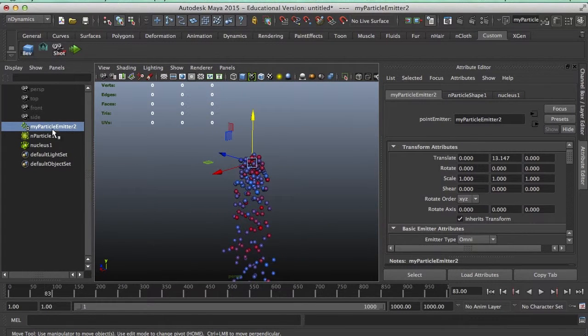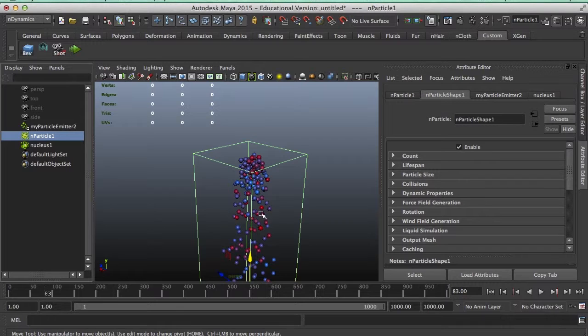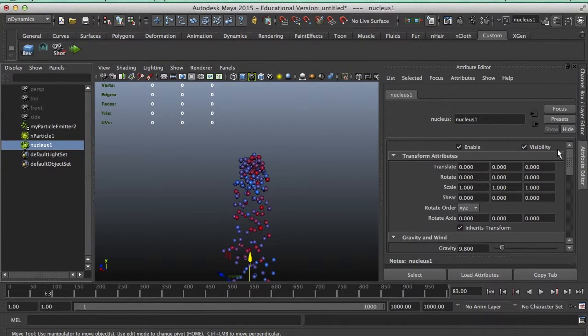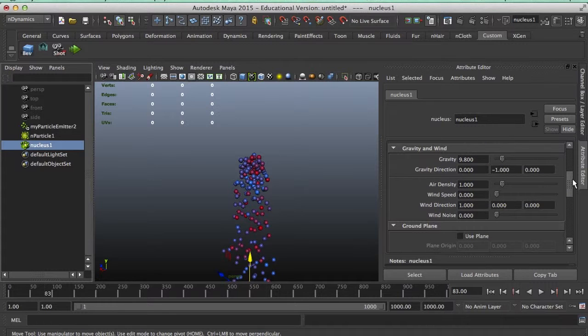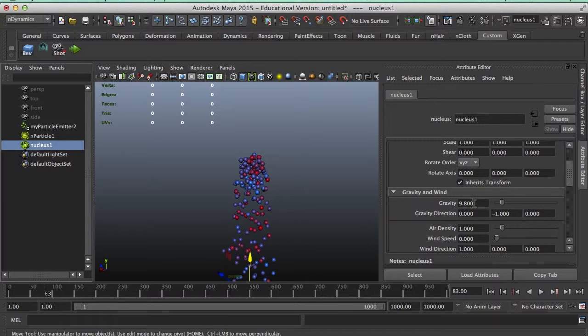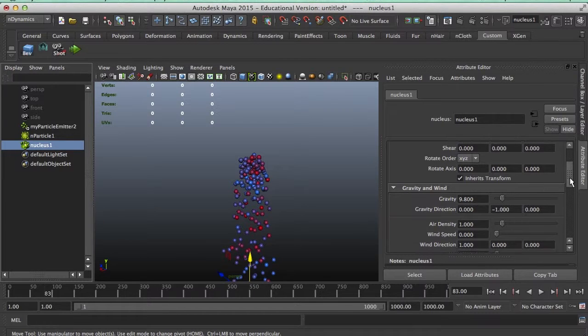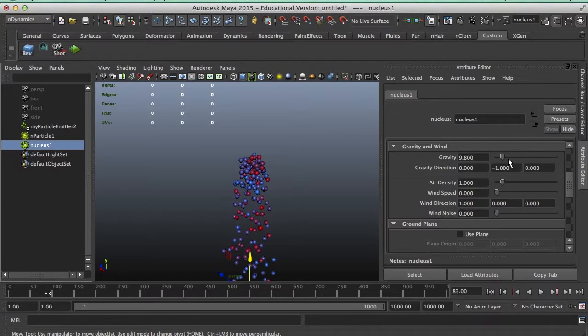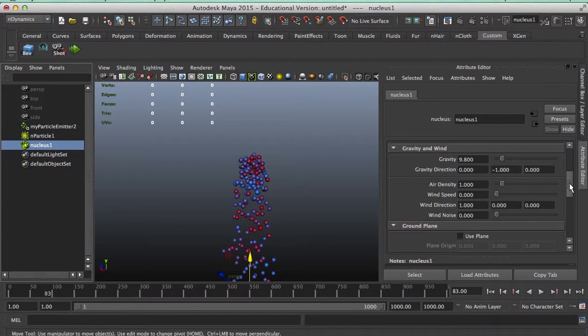And so let's just take a look in the outliner here. We've got my particle emitter. We've got this nParticle, which is actually the particles themselves. And in order to control its attributes, we're going to be looking at this nParticle shape node quite a lot. And then there's this nucleus node. And again, this is kind of the master calculator for the scene. Most of these attributes you don't really need to change. You can see there's gravity here at 9.8, which means 9.8 meters per second squared, which is the regular force of gravity on Earth.